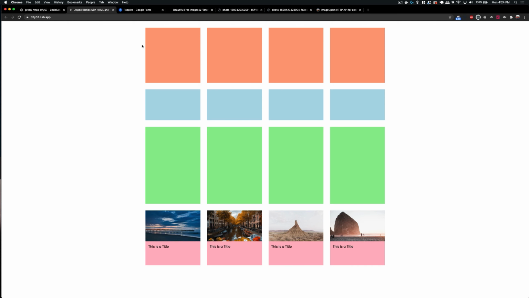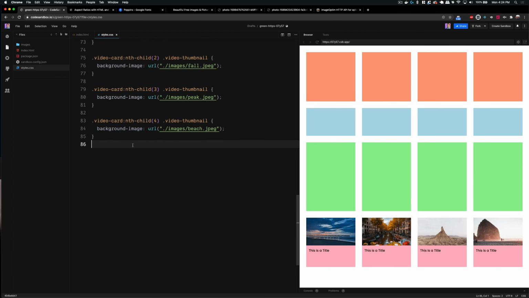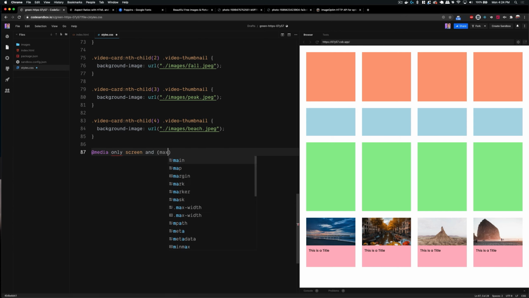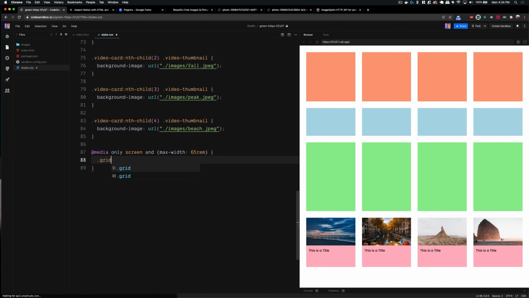So let's come back into our code here, and let's do @media. This is going to be on screens. What we want to do here is, once the max width hits this value, so once it is below this, we want to set some new changes. So that's going to be max-width 65rem. What we want to do here is change the grid.